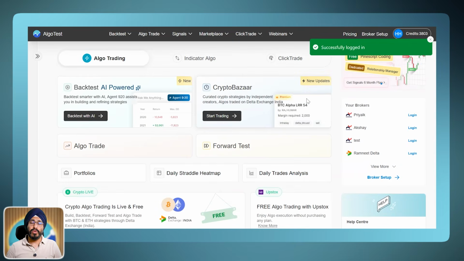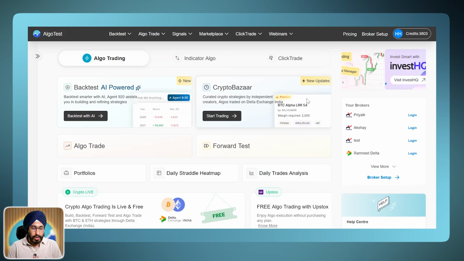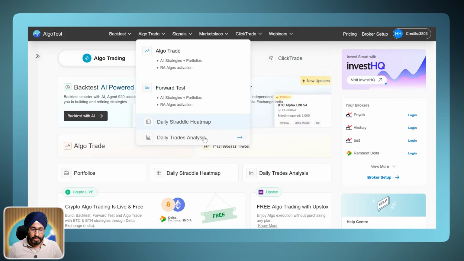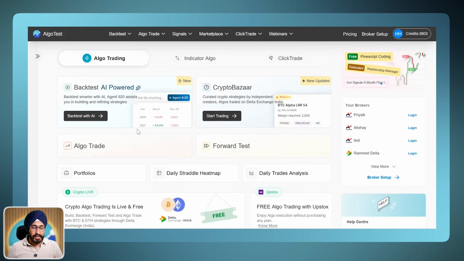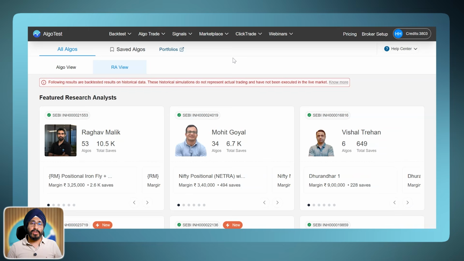Once you've signed up and logged in, there is going to be a small onboarding. Just finish that up. It'll take you hardly 2 minutes, and you'll be here in the dashboard. So this is our dashboard for the algo trading page. We will go to the marketplace and select RA algos. These are algos given by SEBI-registered research analysts, and we will be using their strategies to help us out in our algo trading journey.